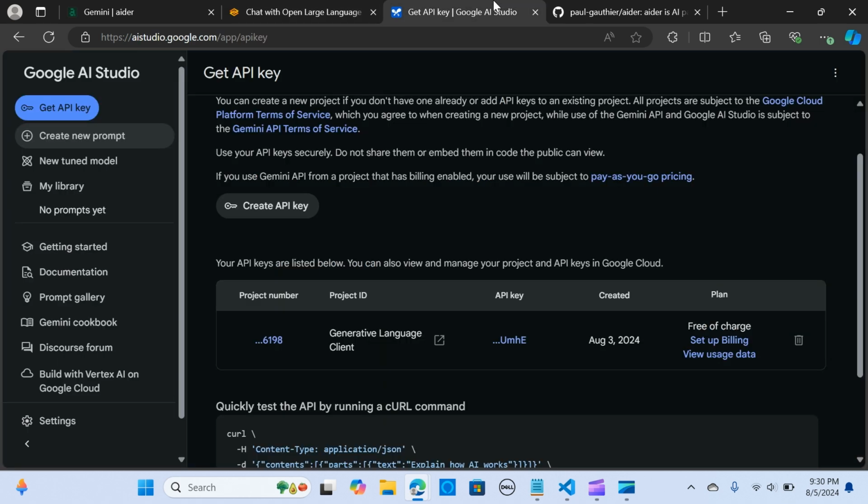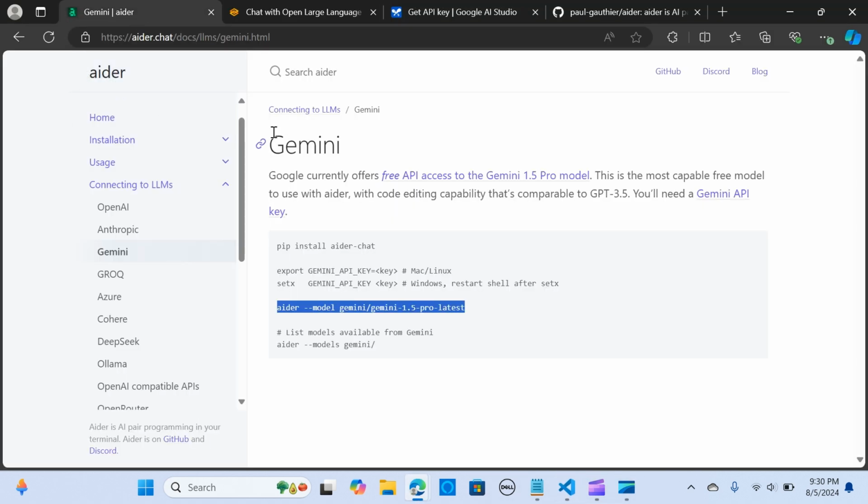We are going to use this Gemini. So I'm going to show you how you can get your API key and set it up. So let's go to my VS Code. So we are using this instruction from Aider using the Gemini. So this is the Google instruction, the Gemini, on how to get your free API access. So I'm going to show you how you can do that.